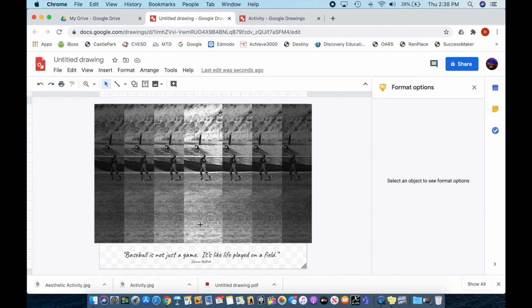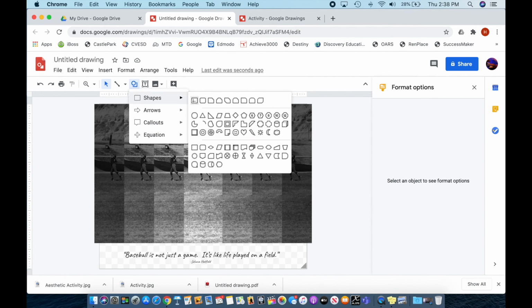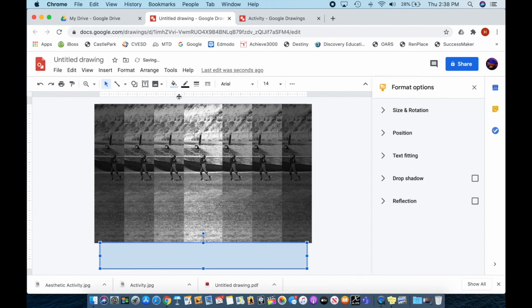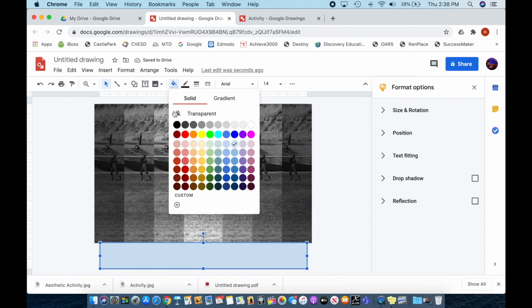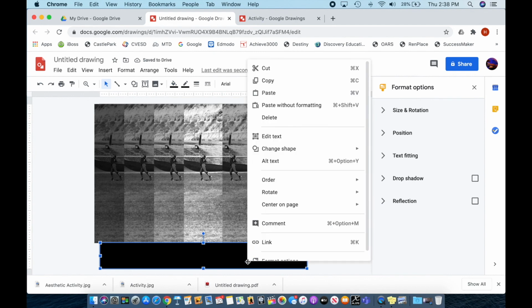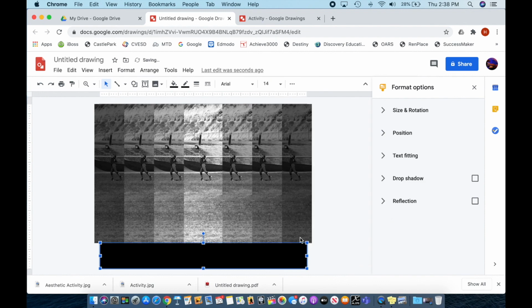But I think since this is all dark and I want this quote to kind of pop, let's make that shape now. And let's go here like this. Awesome, and let's change it so that it's black. And then I'm going to send this to the back. And now I should have my text box.